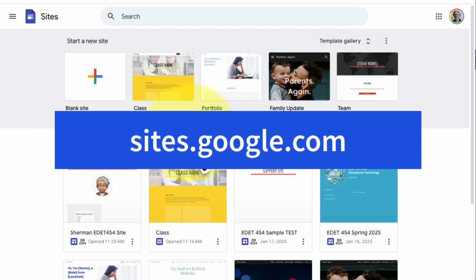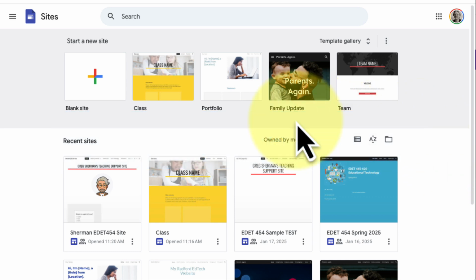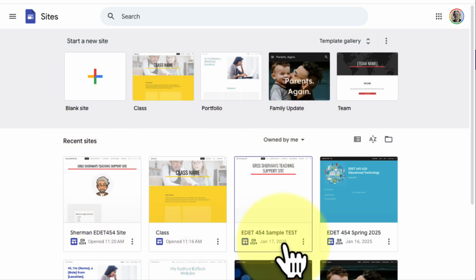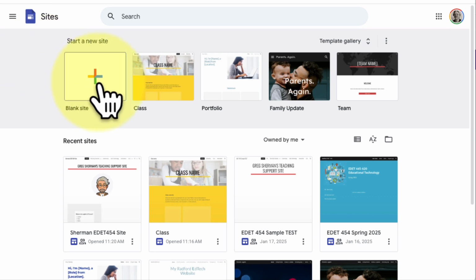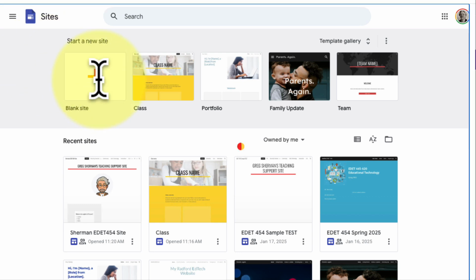And I'm going to begin by landing on the sites.google.com page. This is one of the tools that Google offers. If you are a Gmail user or have used or signed into anything Google, then all you have to do is go to sites.google.com. And if you've created sites in the past, they'll show up down here at the bottom. But if you have never created a site before, you'll likely just get a few options related to starting a new site. So I'm going to begin by selecting blank site.